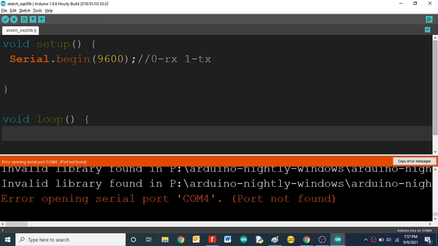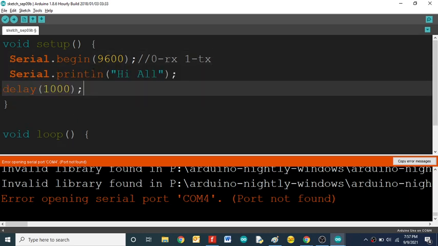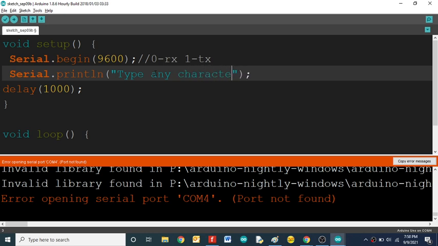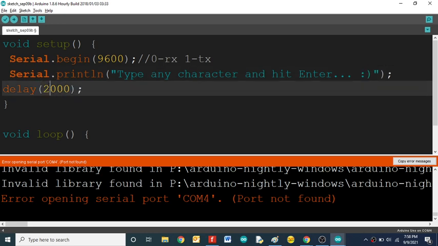Okay, here I will print like that. So the initial message: I'll give the initial message, "type any character and hit enter." Okay, type any character and hit enter. So this is the initial message for the user. I will wait for 2 seconds.